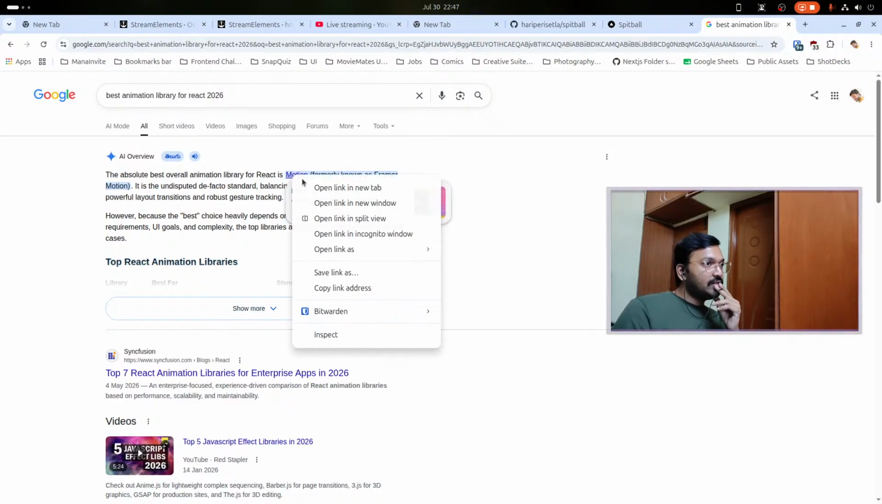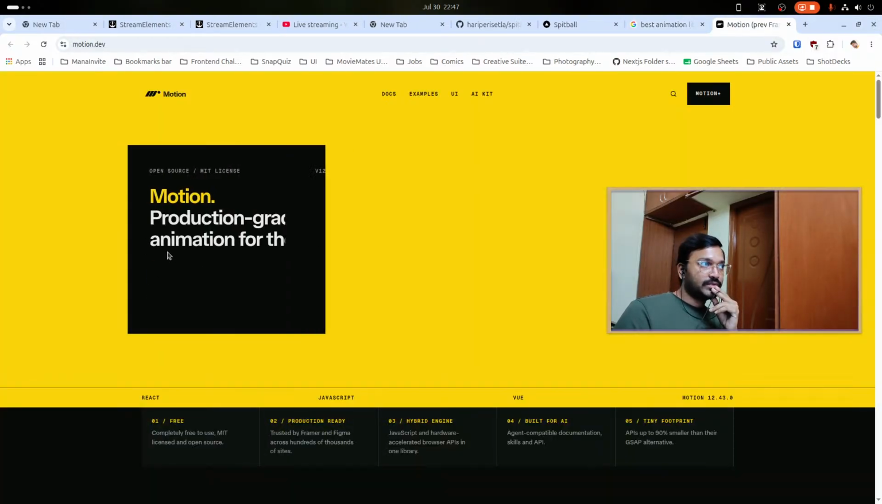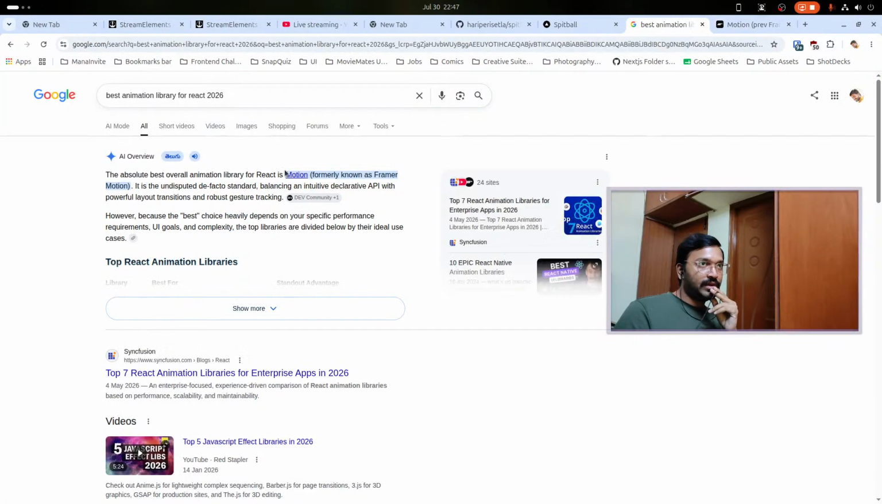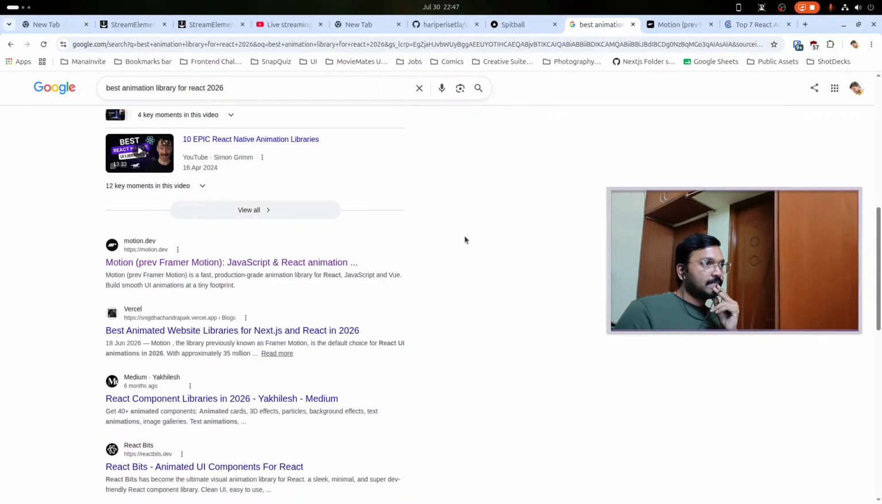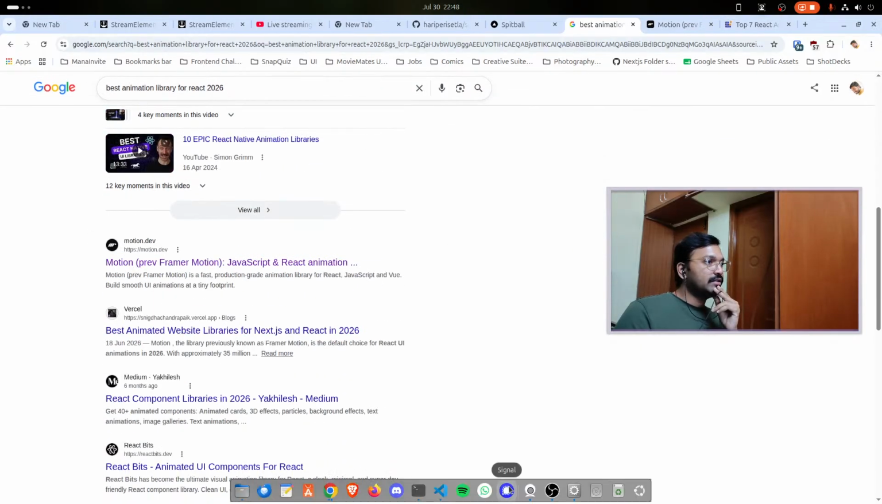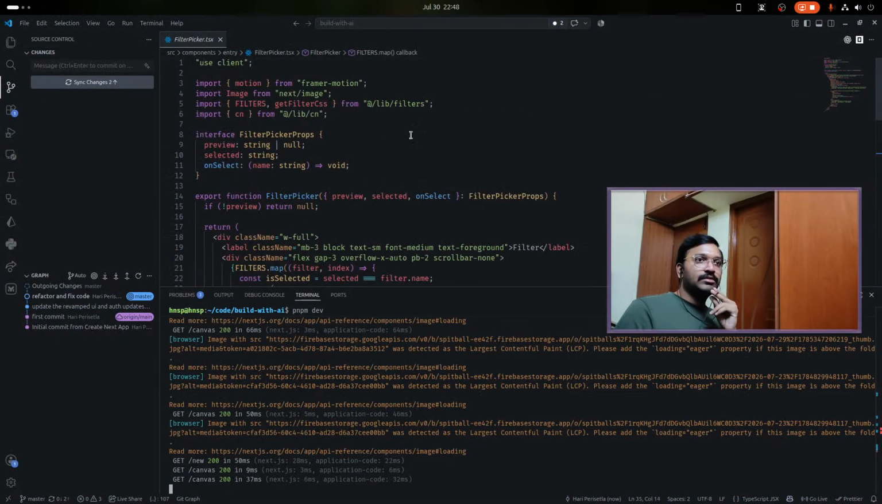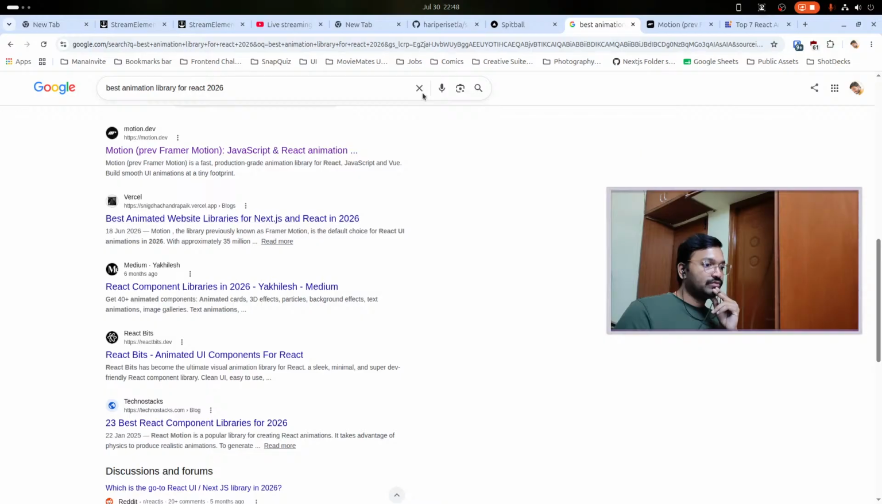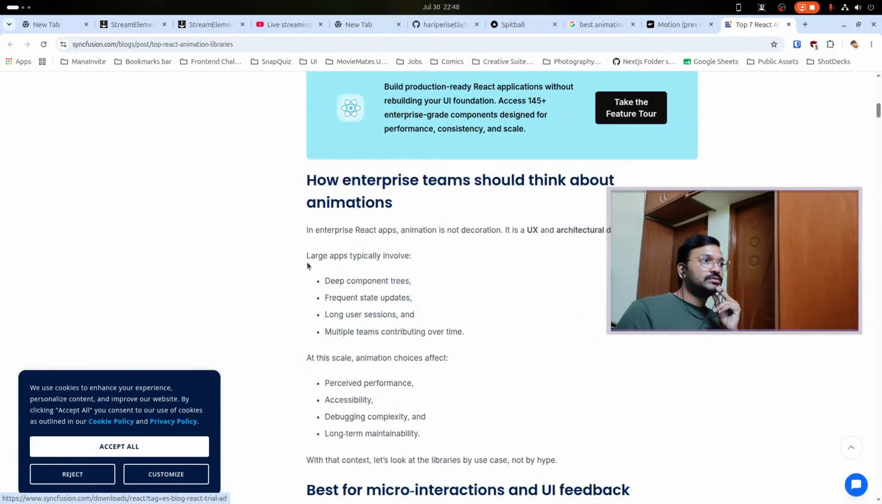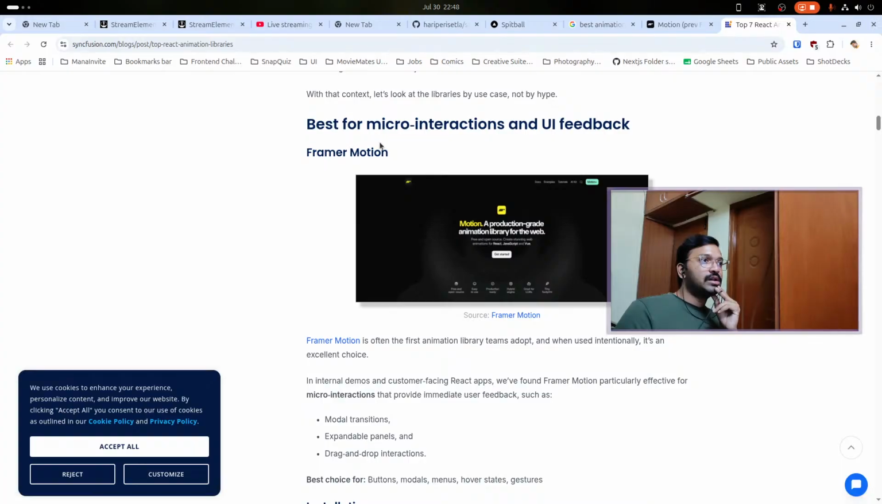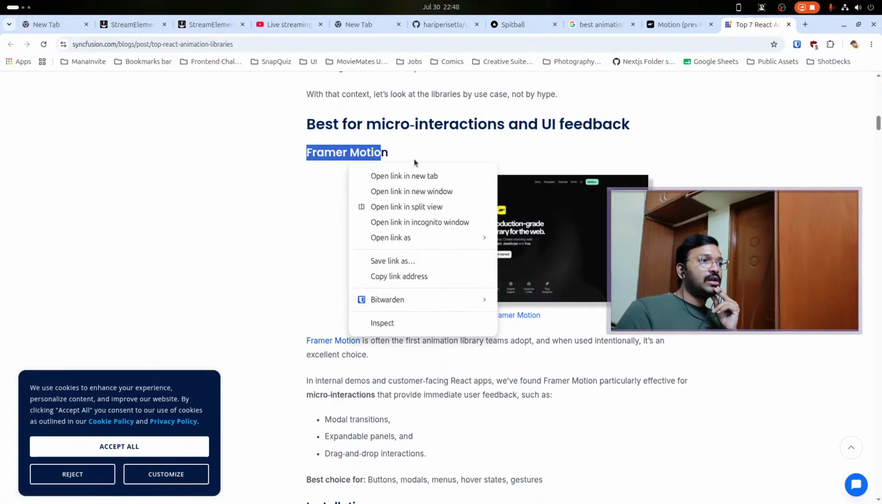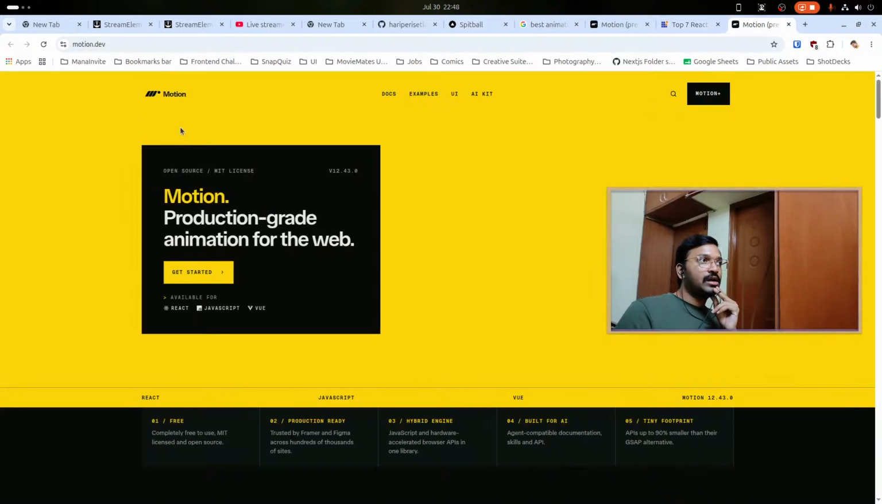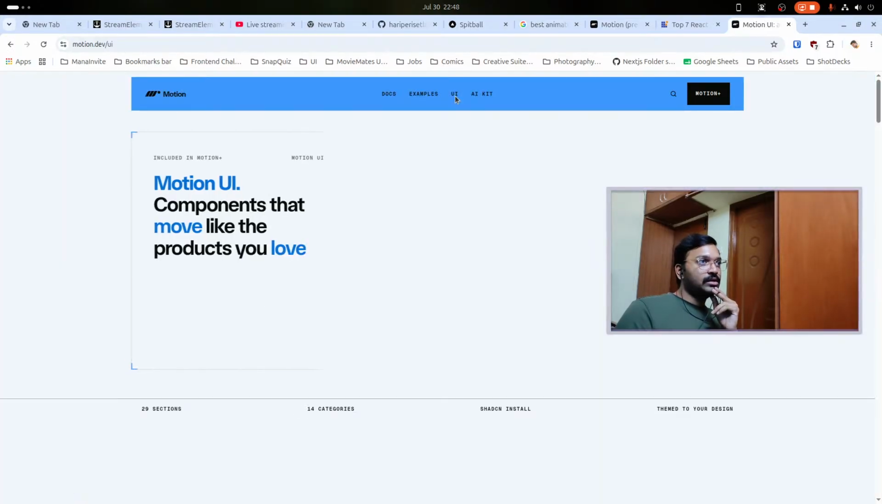Do we have any new libraries? Okay. So motion.dev is basically Framer Motion, right? Which one are we using then? We are using Framer Motion, so it's the same thing, right? So UI.